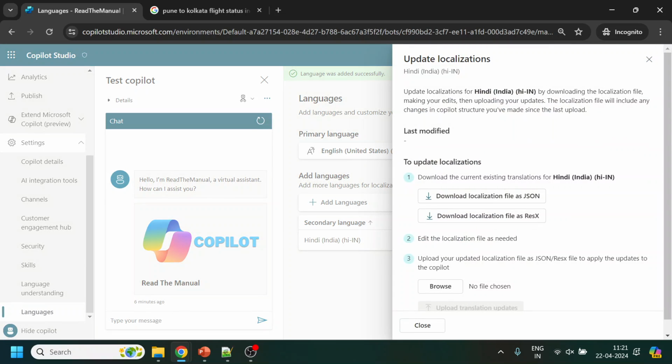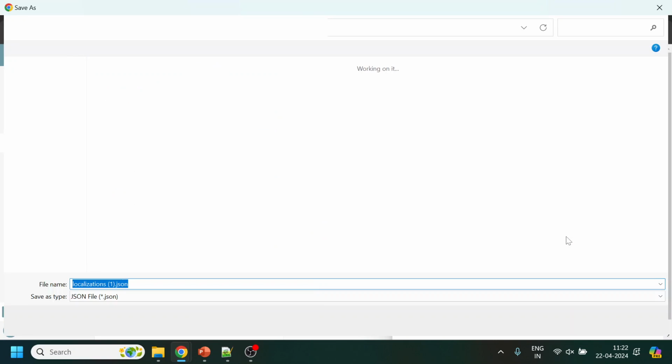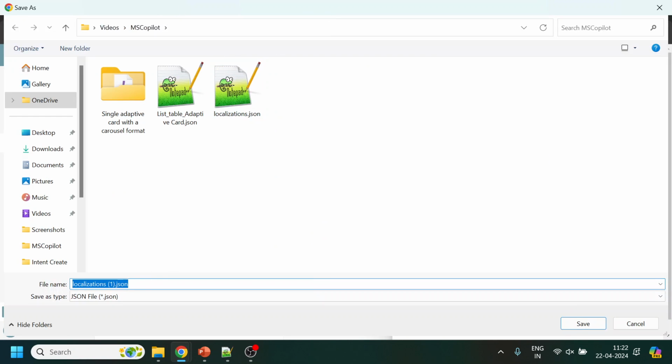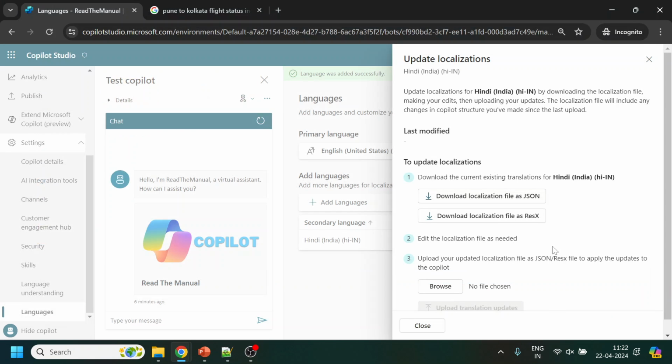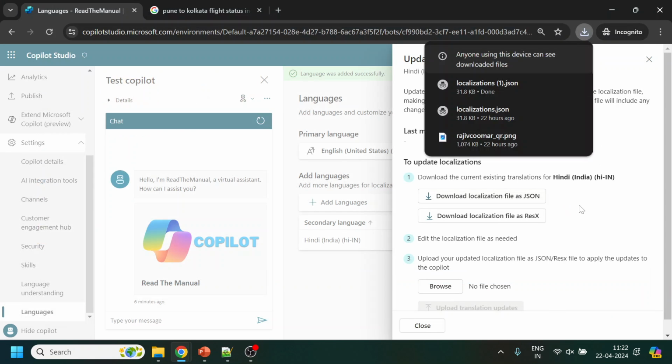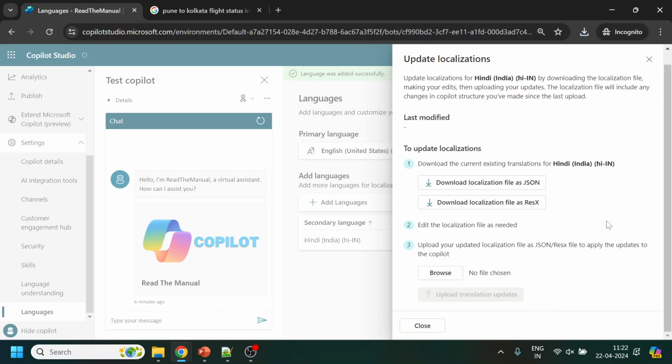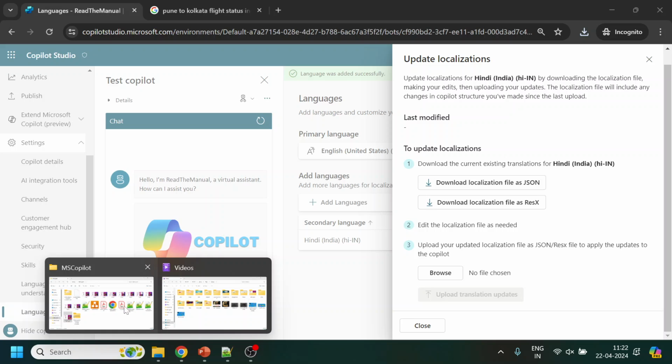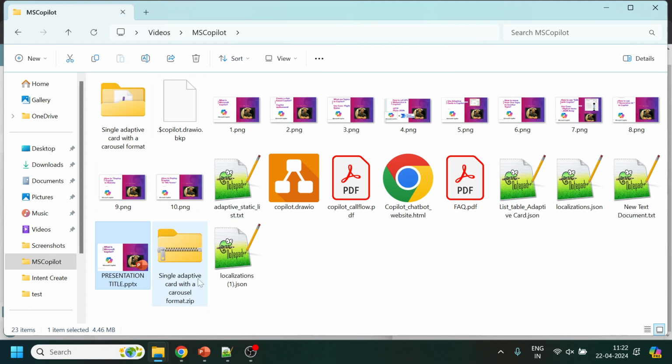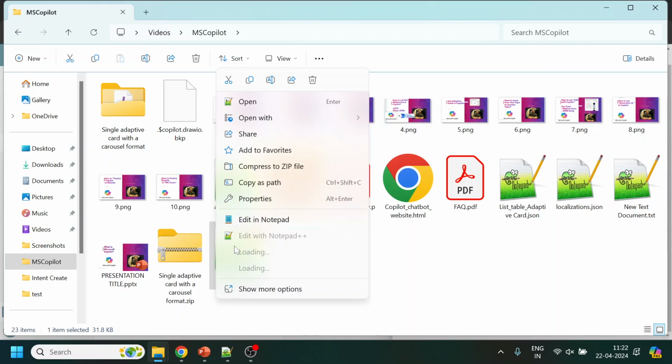What it gives you is a JSON or RESX file where it has all the prompts, the training phrases and the responses that you have in English. Once you click over here, you get a file. I have already downloaded and modified it for Hindi, but I will show you what exactly it is. Once you download it, right click, edit.